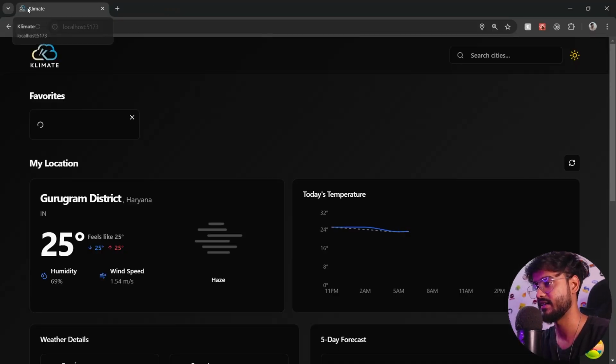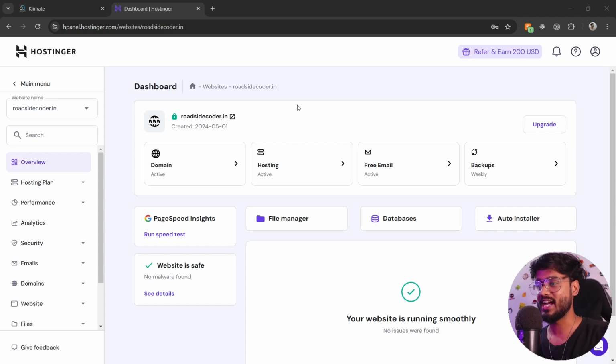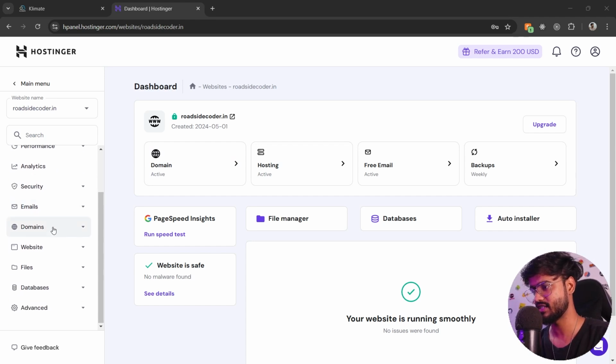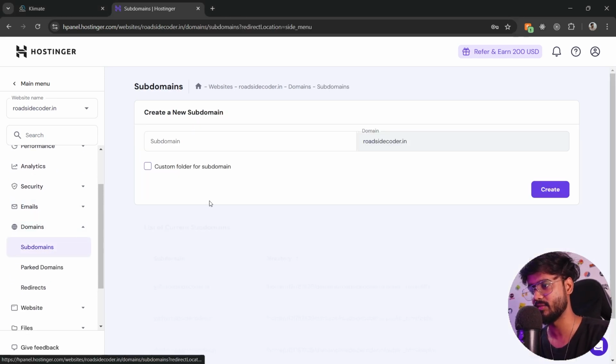Yep, that's much better. And now I've come back to the Hostinger dashboard for my roadsidecoder.in website. And let's say if I want to host my website on a subdomain like climate.roadsidecoder.in. This is a very good strategy to host your domains and add them to your resume as well. You don't even have to buy multiple domains. So just click on over here on domains and subdomain.